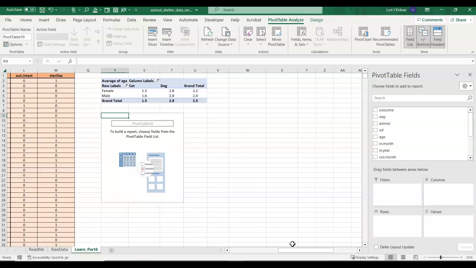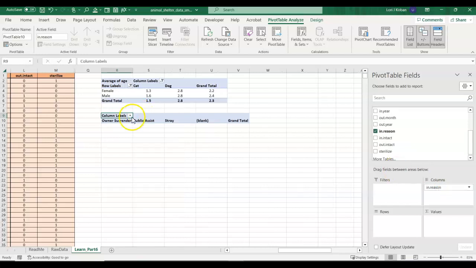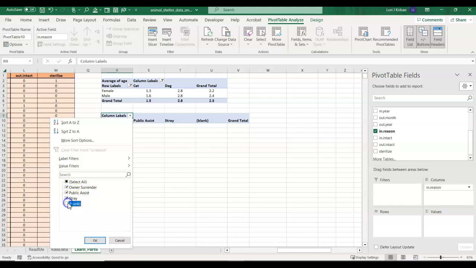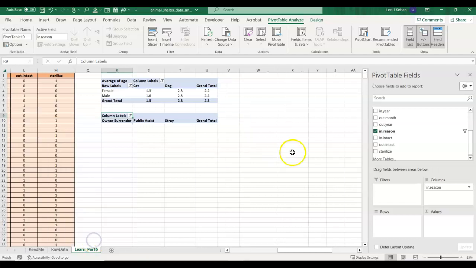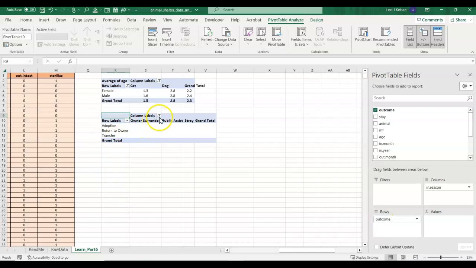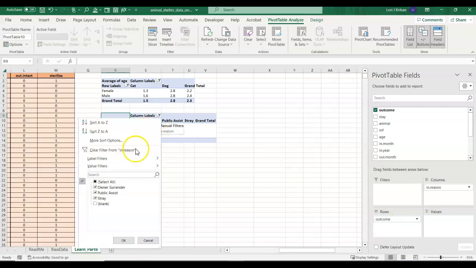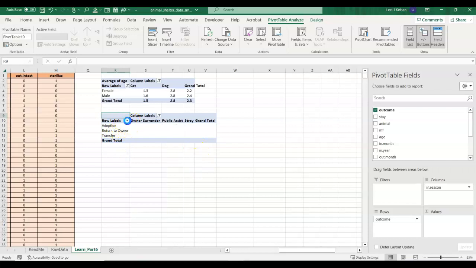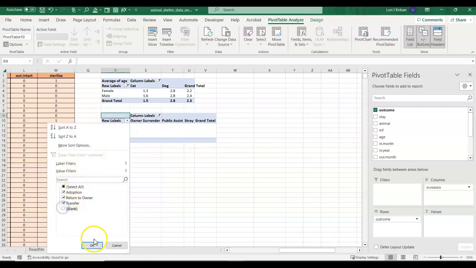This time, I think I'm going to put the reason why the animal went into the shelter as the column. I'm going to get rid of the blank. So we have 3 categories. And I'm going to put the outcome, that's up here. I'm going to put the outcome as the row. Okay, the blank is gone. Let me get the blanks here.